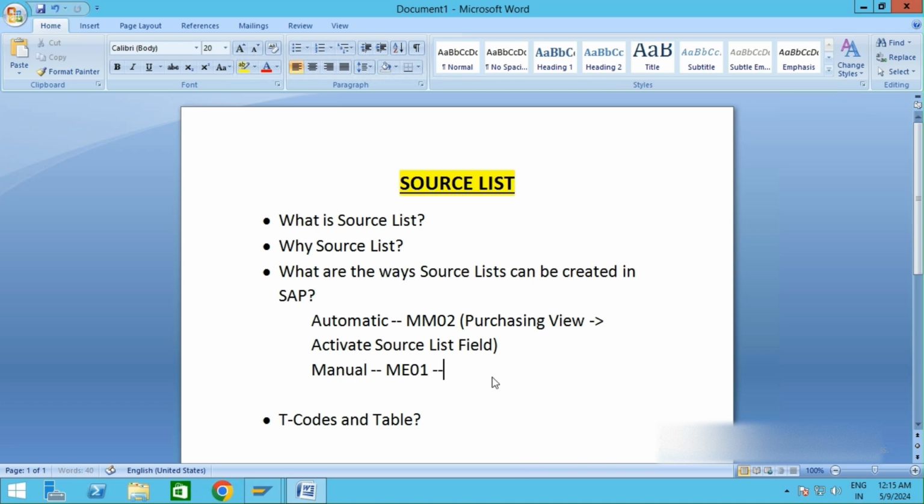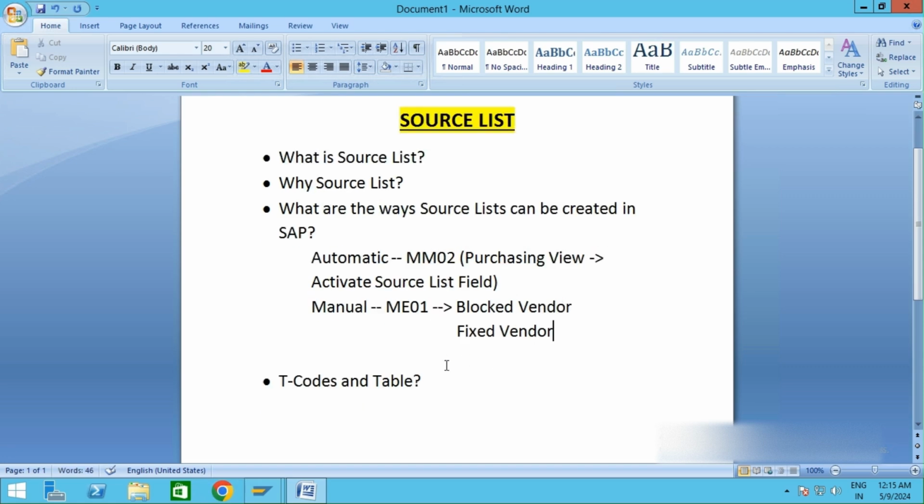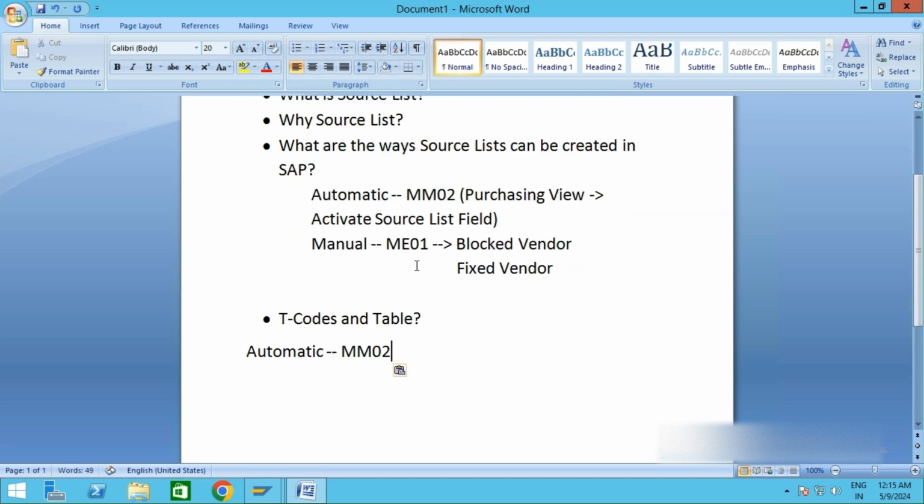And we also understood the concept of blocked vendor, and how we can fix a vendor, so fixed vendor. So T codes, we have understood that for automatic creation, the T code is MM02. The manual creation of source list is ME01.